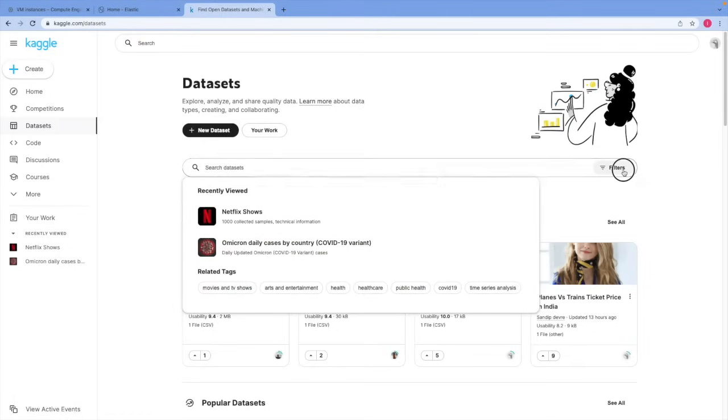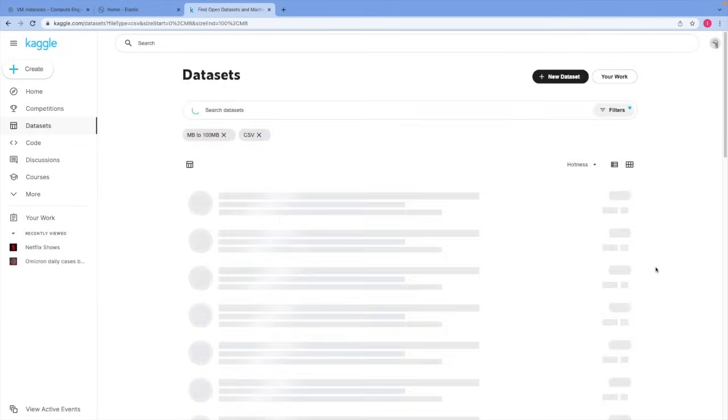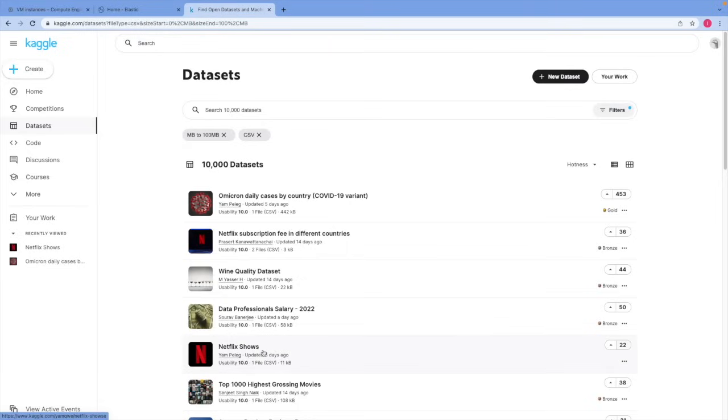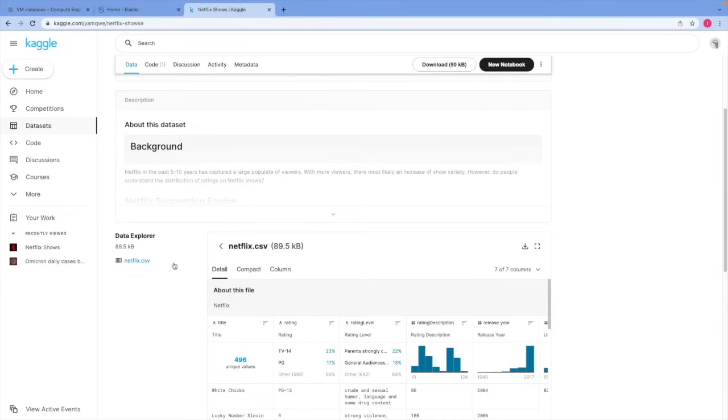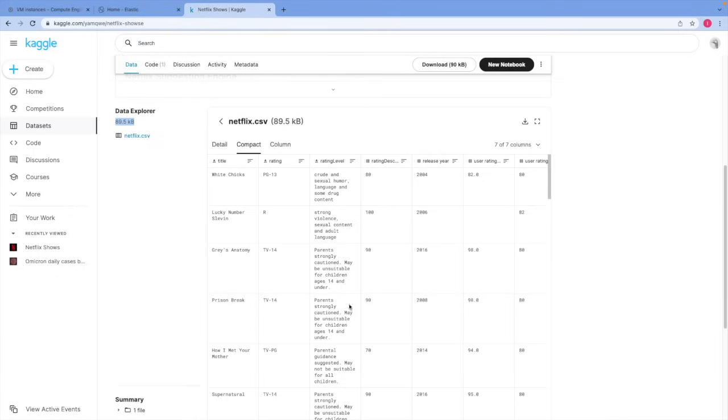Now you can also filter for the datasets that you want. For example, because I can only upload up to 100 MB files, I'll type in 100 MB here and I'll type in file type CSV, and the initial file size could be from 0 MB, and I'll click on apply. Now from the results, I'll click on the dataset called Netflix shows, and here I can see the size of this dataset, which is around 90 KB. If I click on compact, I can see some sample data inside the dataset.